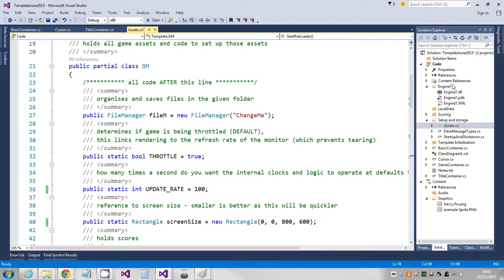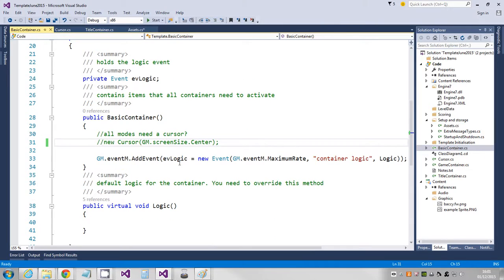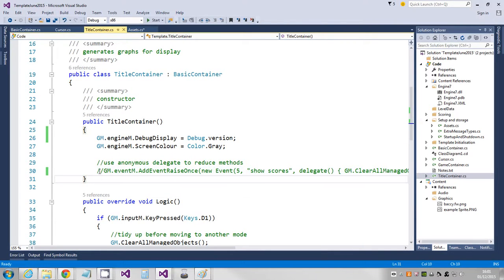I went into basic container and I commented out the cursor because I don't want a cursor, but if you want a cursor, keep it. In the title container, I commented out the event that went to the high score display, which you might not want, so we'll get rid of that.